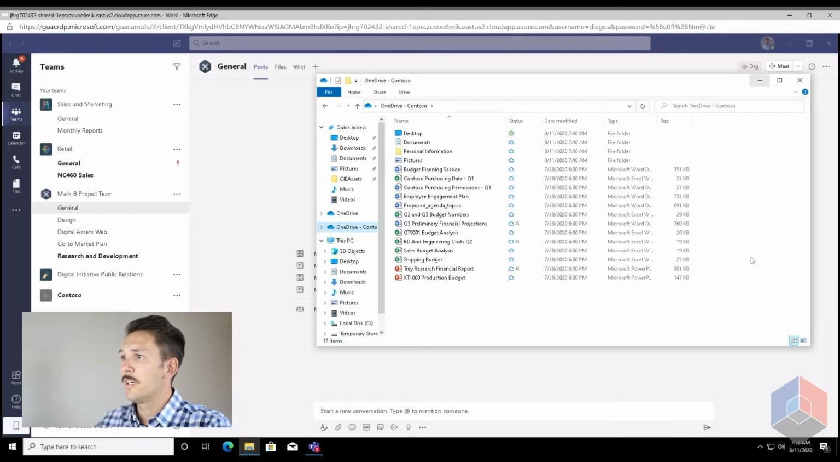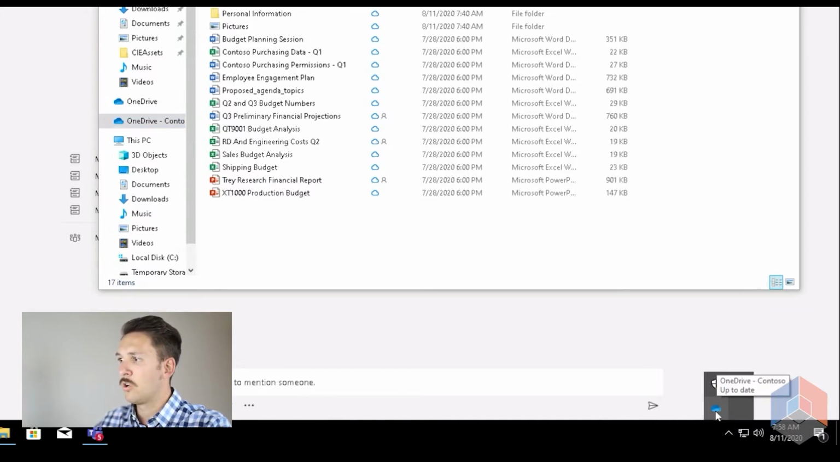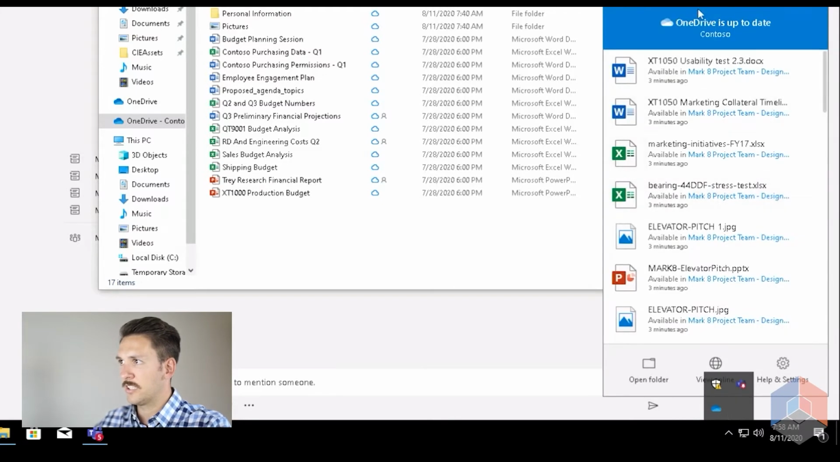Another quick and easy way to check and make sure your OneDrive is working is to come down to the taskbar by the clock and open up those hidden icons. You can see that OneDrive is up to date, and if we click on this, it's going to give you a more robust view of what's going on and all the files that it's syncing.